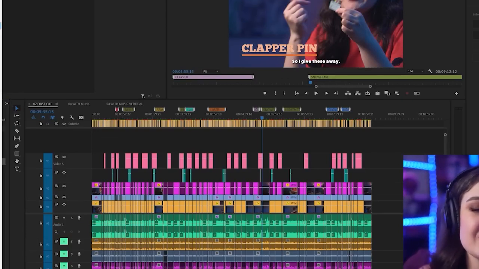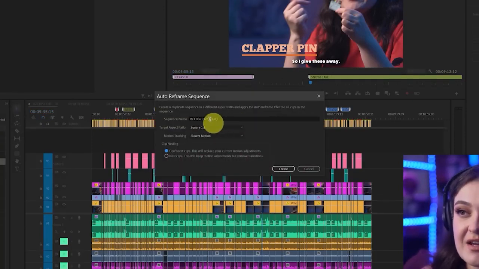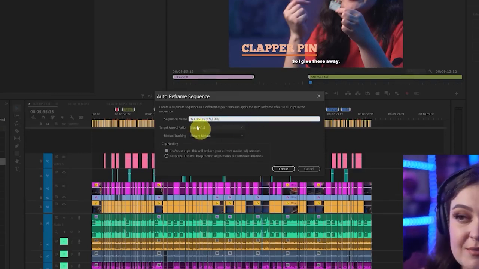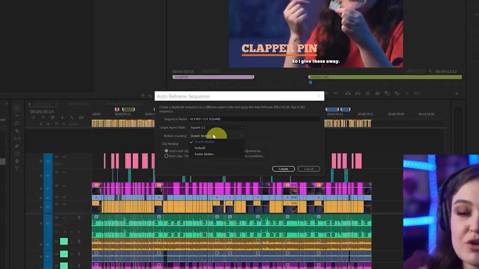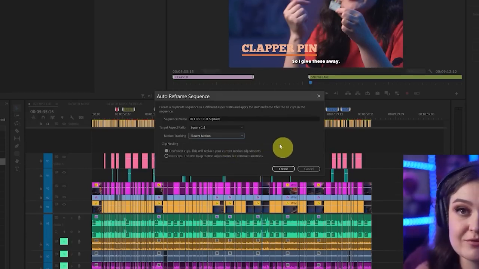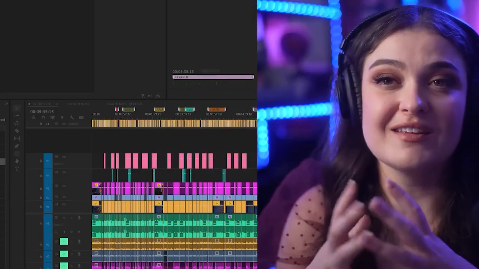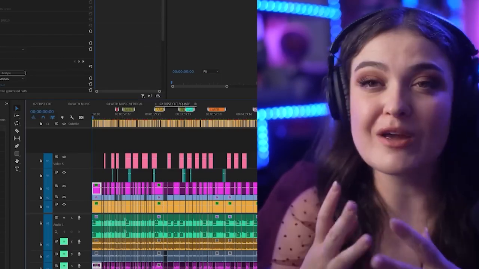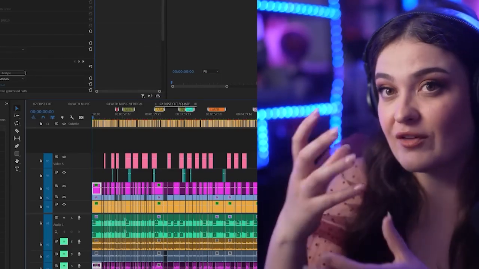Right click, and instead of doing duplicate, I'm actually going to go to auto reframe sequence and give it a name. So first cut square, target aspect ratio square 1 by 1, and then motion tracking. This just helps the AI a little bit figure out if you have slow motion or if you have fast motion. So I'm going to say slow motion because we have almost no motion in this. And don't nest clips, create. So this is going to create that square sequence for you. It's going to reframe everything so that your face or whatever the action is in the scene is right in the middle.